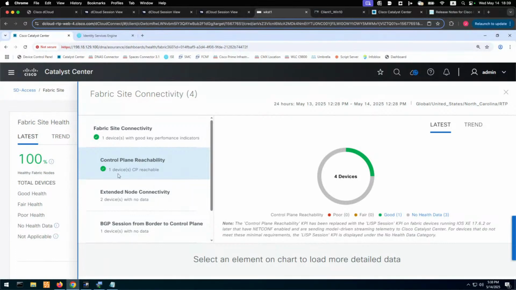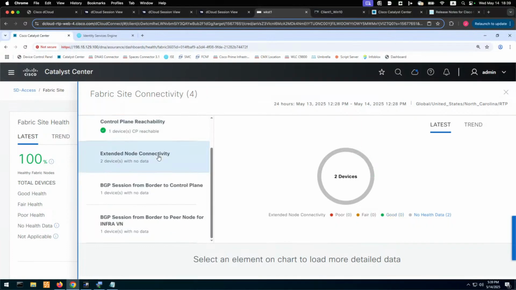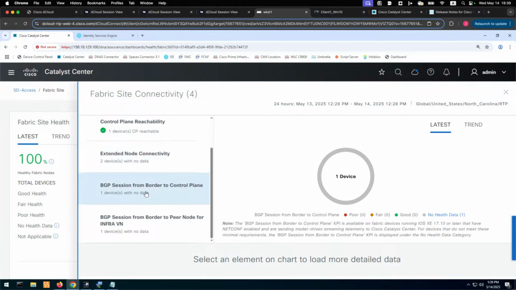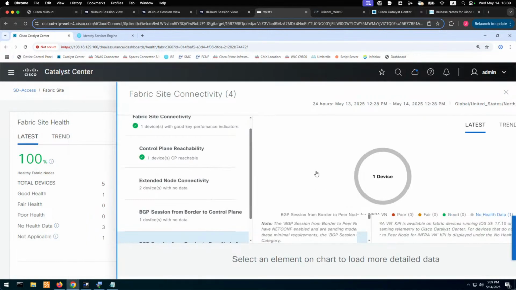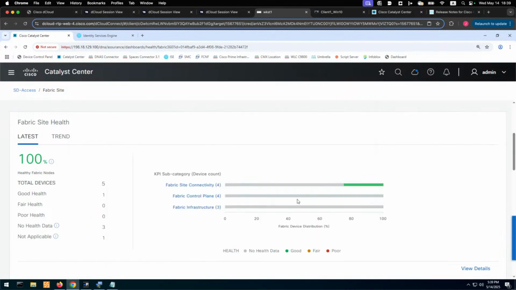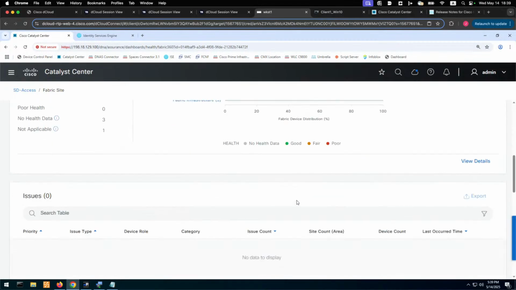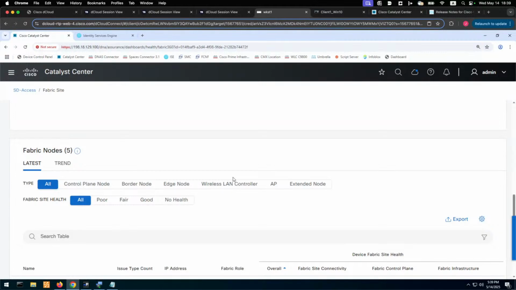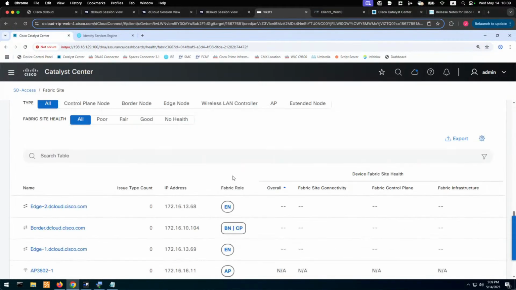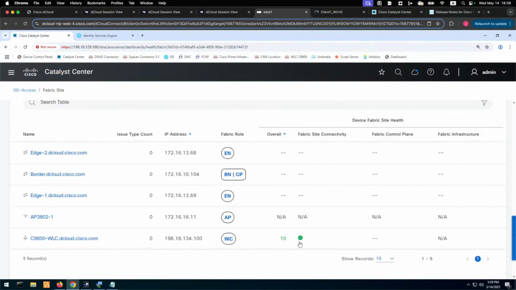ISE and so on. You will see the control plane reachability. It will be happening from here, extended node connectivity, and some BGP sessions. You will get a lot more information on this view for the fabric site health. For the devices, these are all the devices that are part of this specific site in RTP. Also, we can find some issues, at least for today, we don't have any. And the information for all the devices is similar. You will see the fabric connectivity.